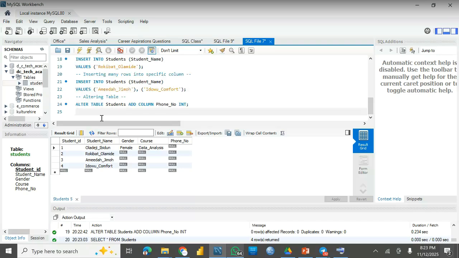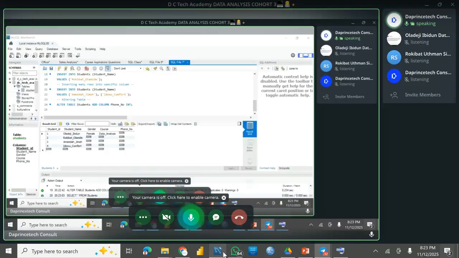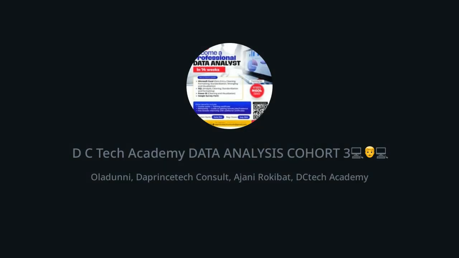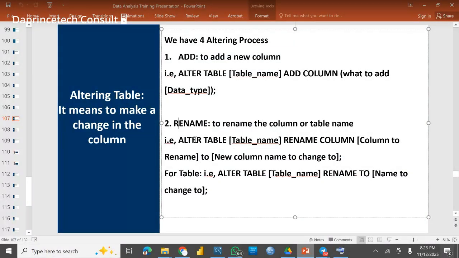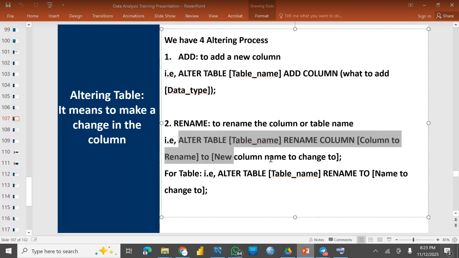Another altering process is rename. To rename the column or table. Rename is another altering process. You want to rename a column, you want to rename a table name or anything. So let's rename a column. Don't worry, we are going to rename a column, we're going to rename a table. Or let's just rename one. You can do that on your own.